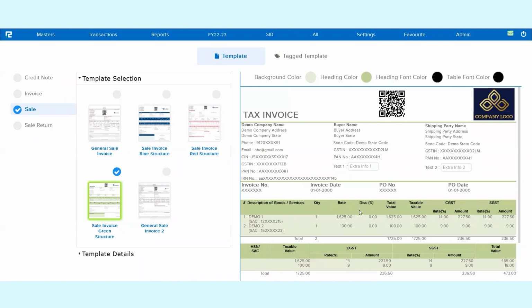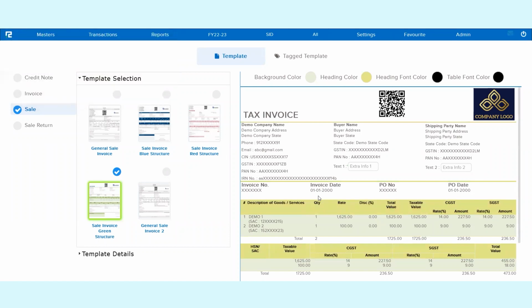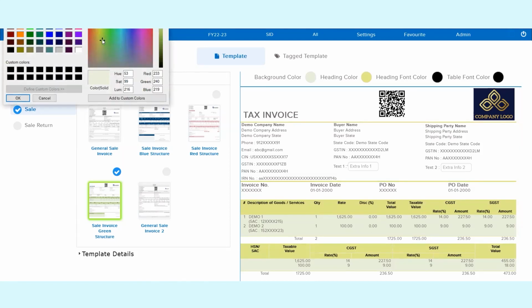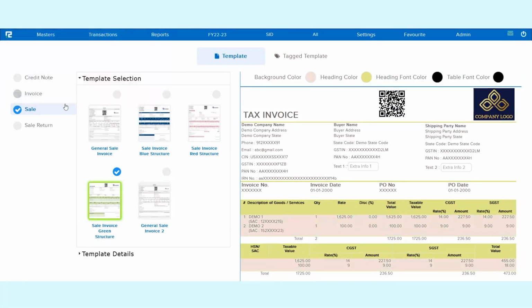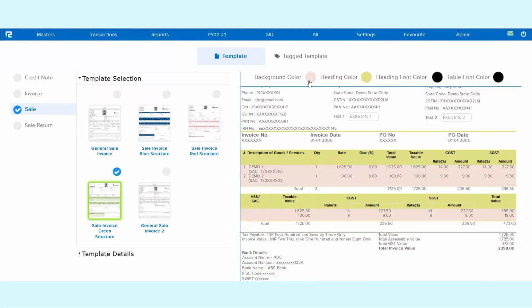In case I don't want the green color and I want some different color, probably yellow, I can simply come to the color palette, give the colors, and click on OK. Automatically, my color will change as per my preference. If I want to make any changes in the heading color, let's make a few changes like this. And if I click, automatically my heading color also gets changed.